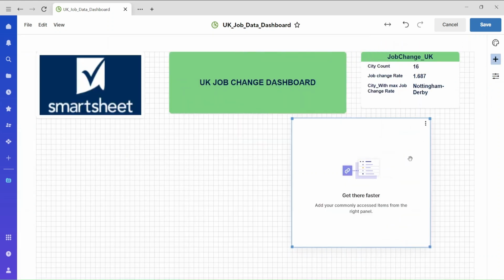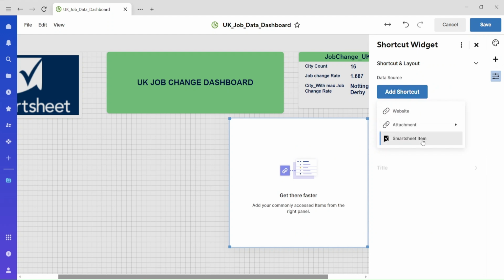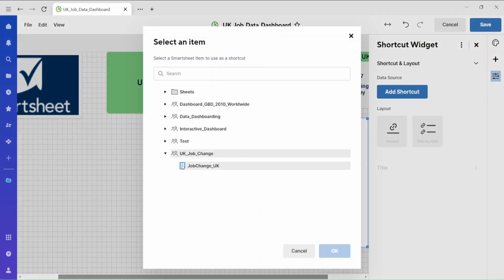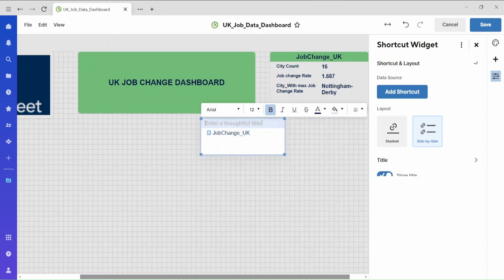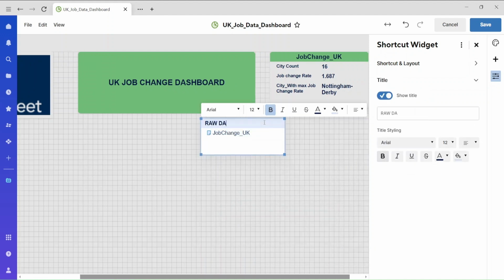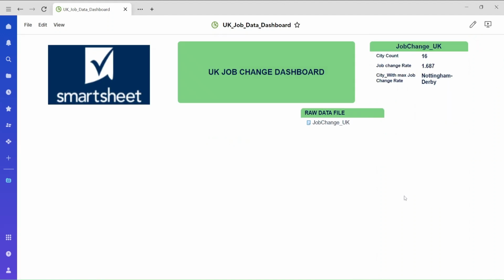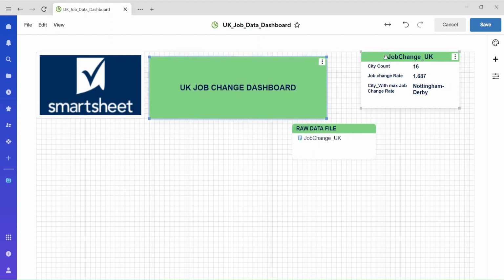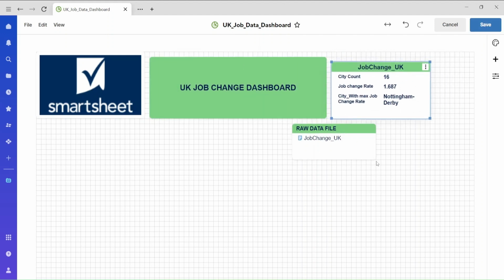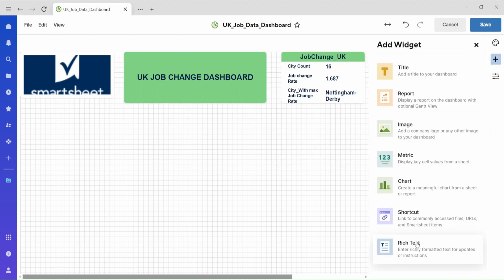Okay, so you add shortcut, and let's say Smartsheet items, and then you go to the job change data, and I have added the raw data right here. Okay, so I'll just say raw data file. Okay, and again I'll just select that color, and then I save it. Now once we save it, just try to have it side by side. So I'll just move it a little bit here, put it here, and make it a little bit short like this.